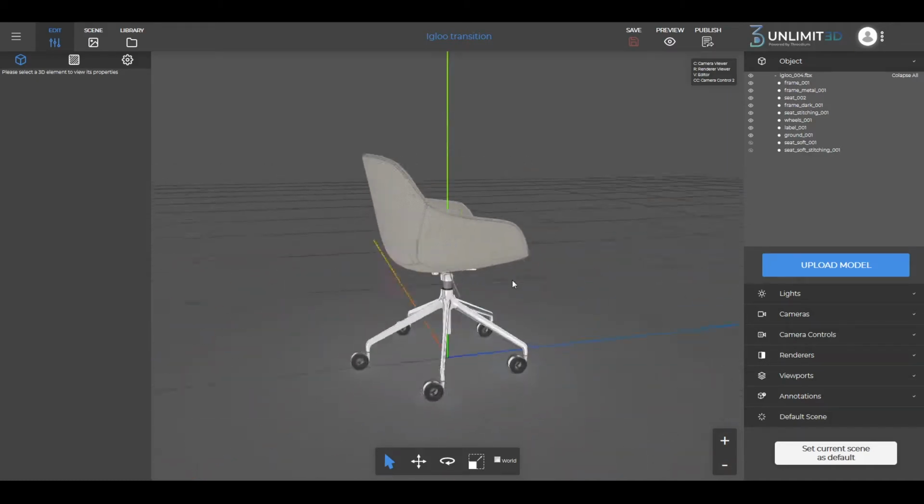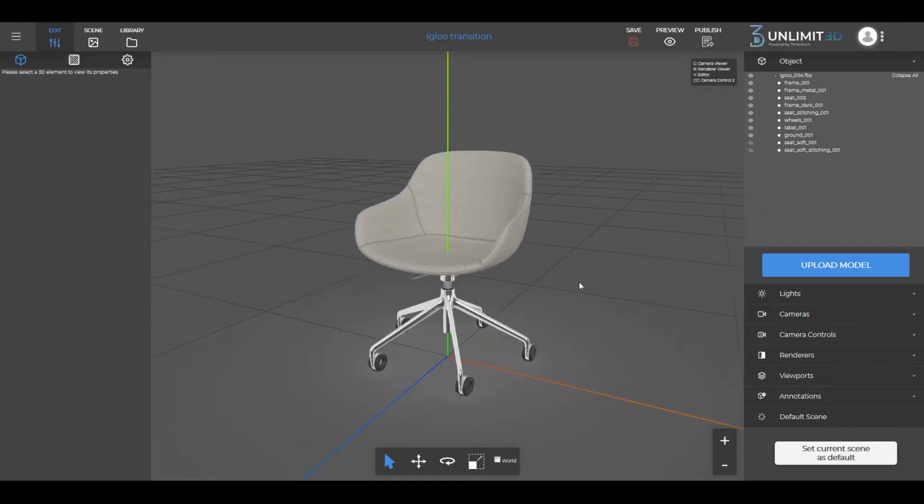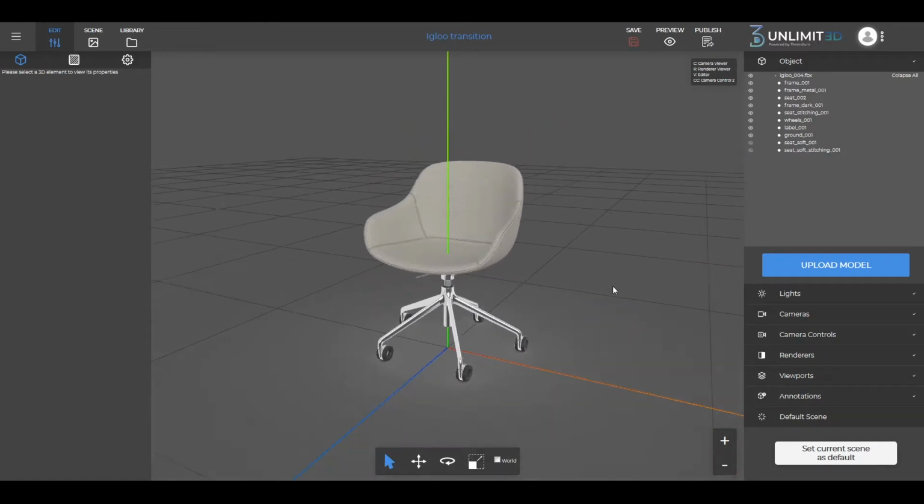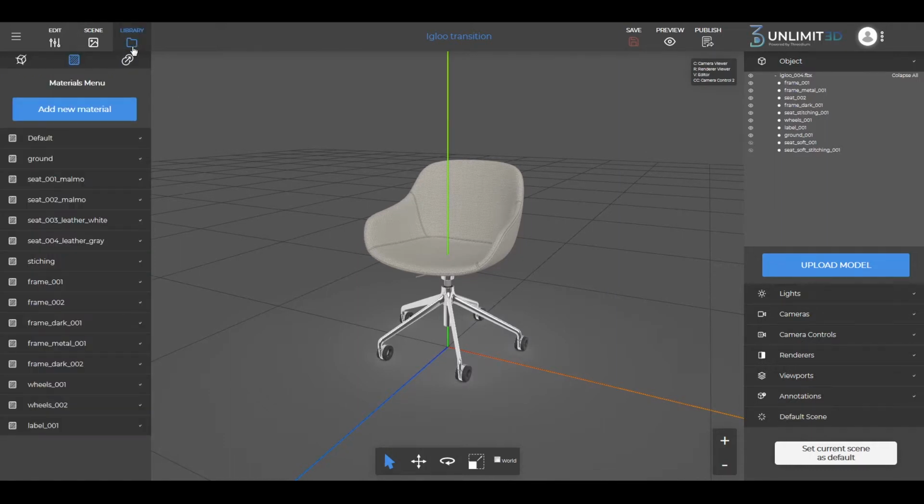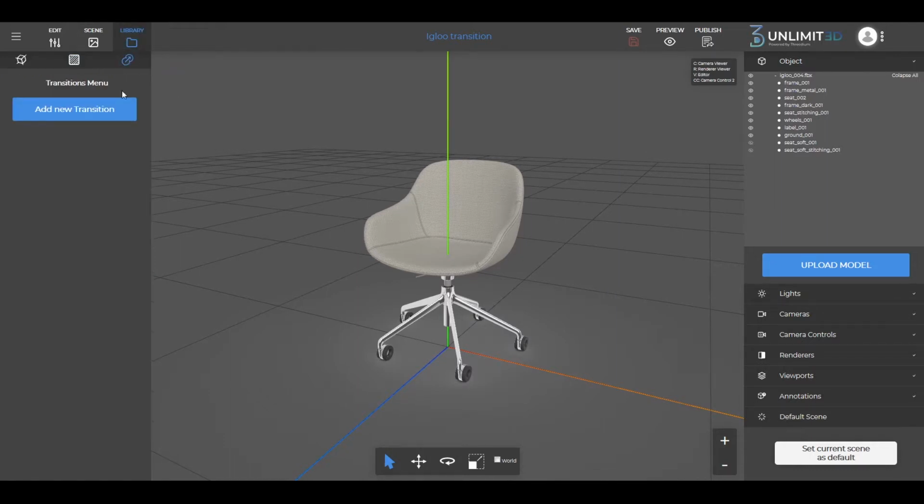In this video, we'll cover the setting up of transitions. The model has already been set up on our platform, and we will start with adding the transitions. Navigate to the library in the top left menu, click on Transition, and create a new one.